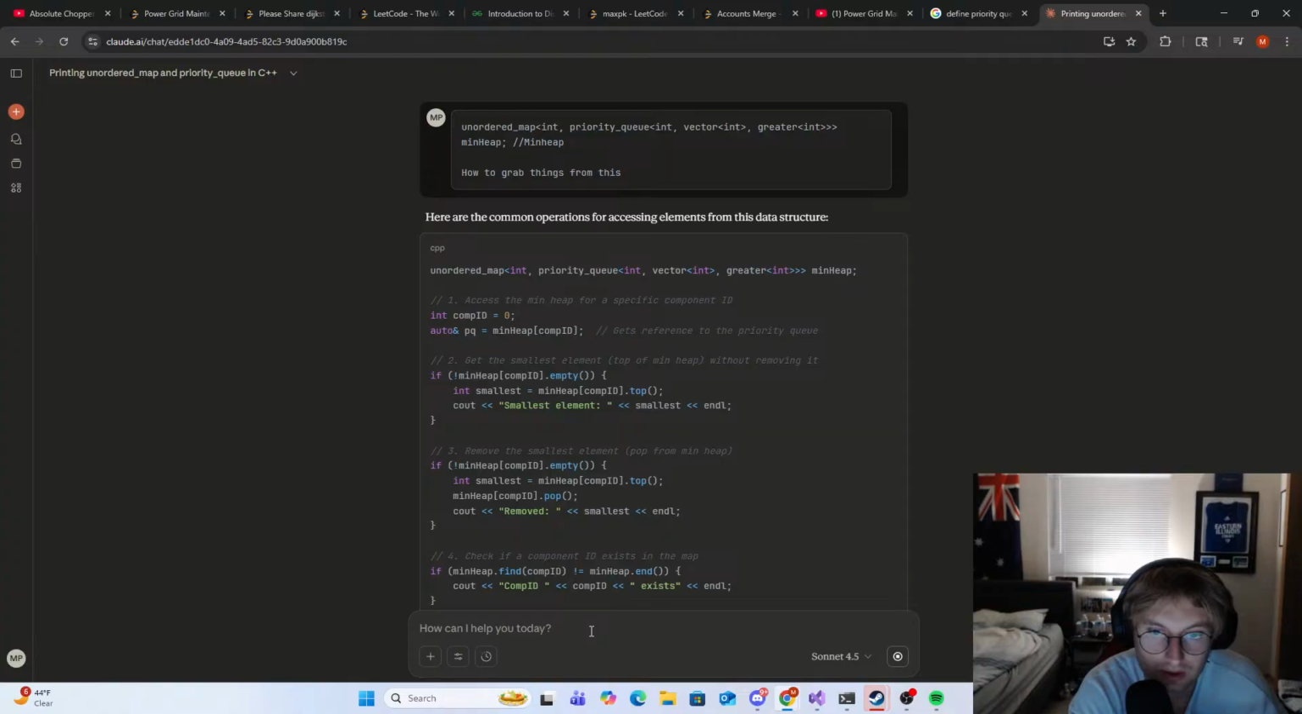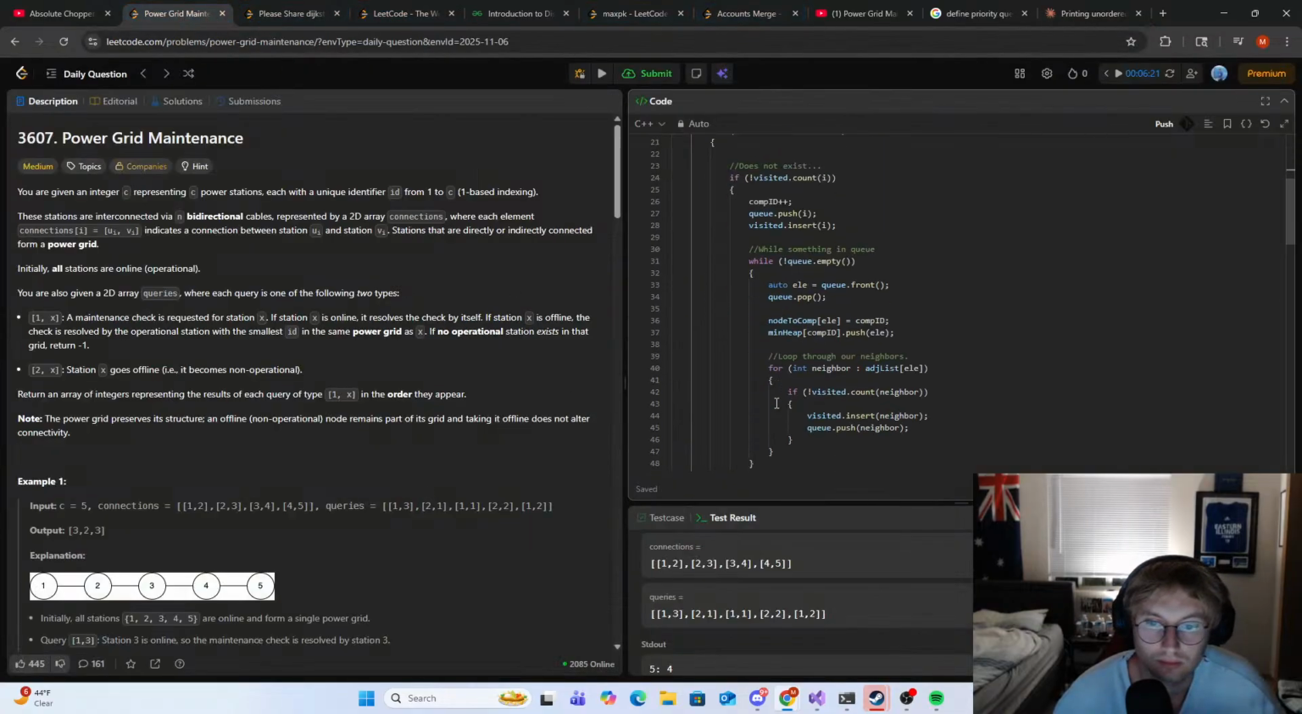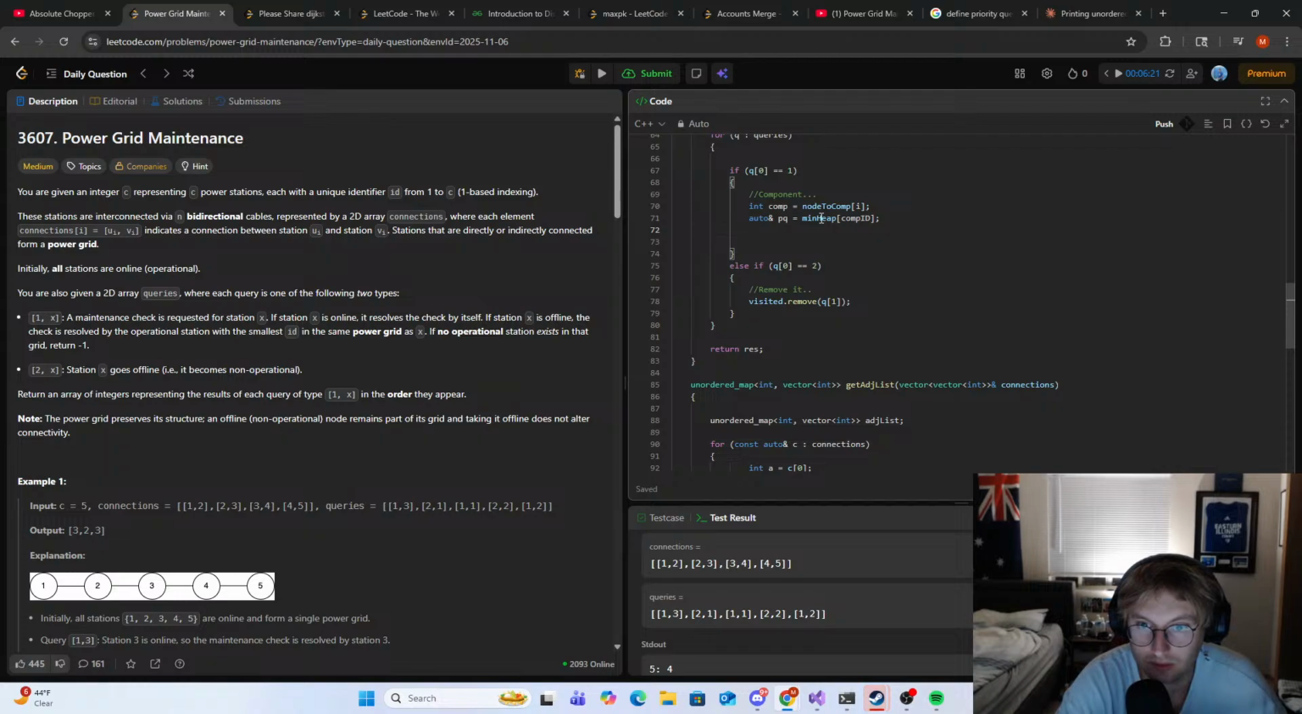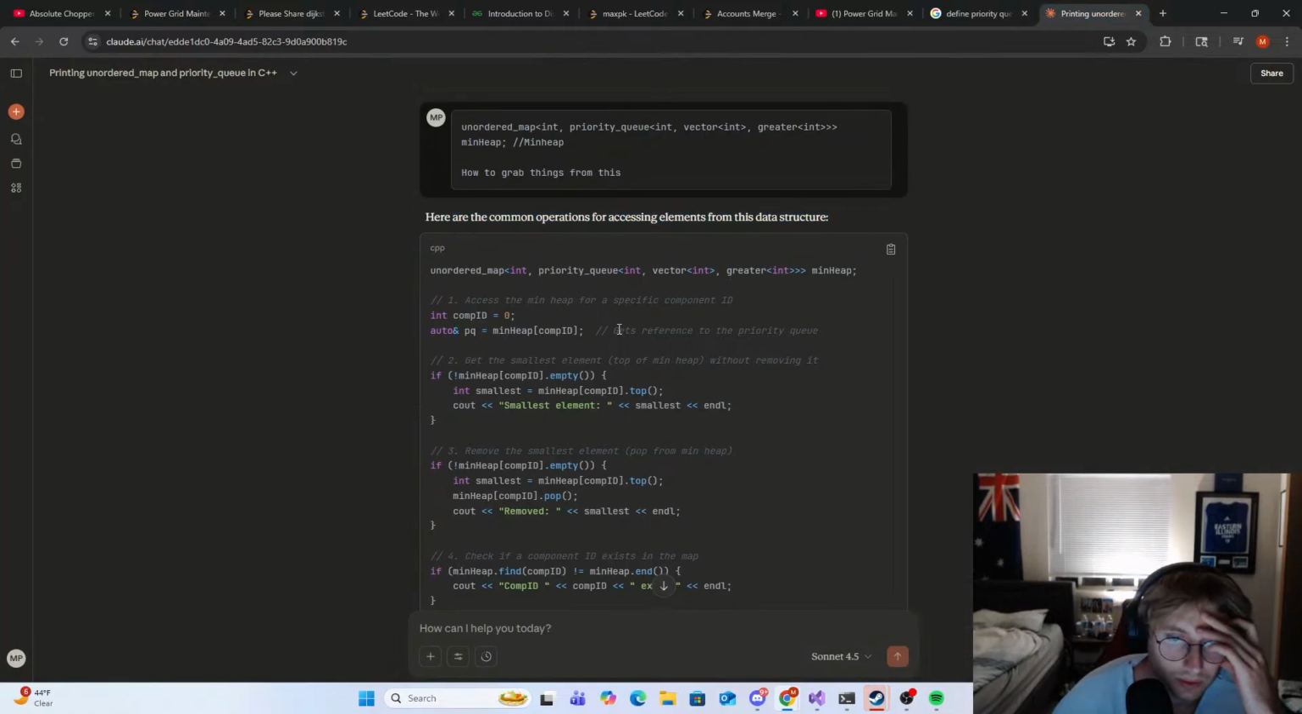Auto PQ min heap comp gets the reference to the priority queue. So we use the comp ID like what we did, and we get the reference. Get the smallest element, top of the heap, without removing it. Auto reference PQ. Okay, let's grab this. So we can reference this here. Alright, so we grab the priority queue. Let's see here. The common operation elements. So get the smallest element, top of the min heap. Right, so that's probably what we want to do. We want to grab the smallest element, right? Remove the smallest element, pop from the min heap.